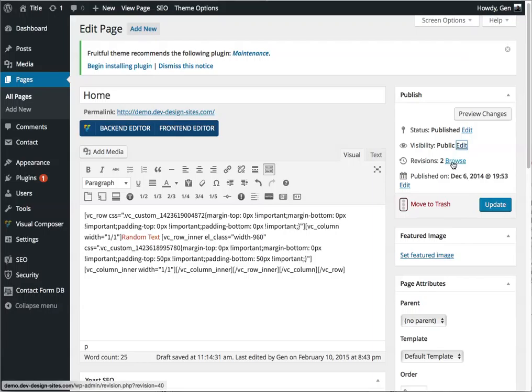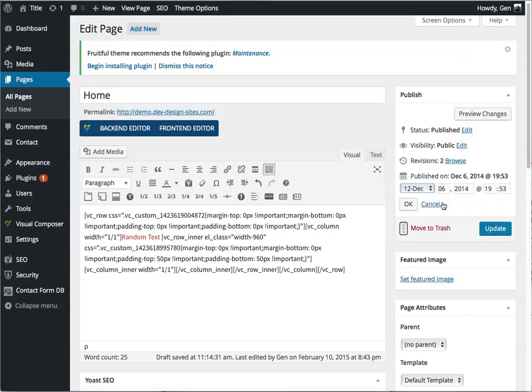Revisions. This tells you how many revisions this page has had. Depending on the theme that you are using, the revisions may or may not show up. Published on. This is the date that it was originally published. This can be edited, so you can change this date. Published on date is normally only modified on posts.